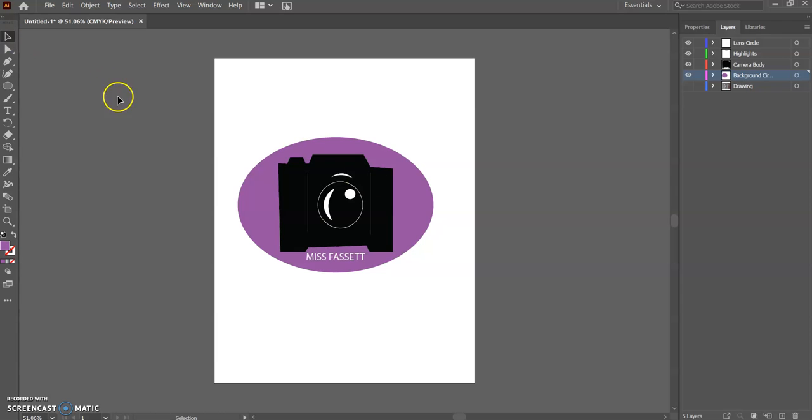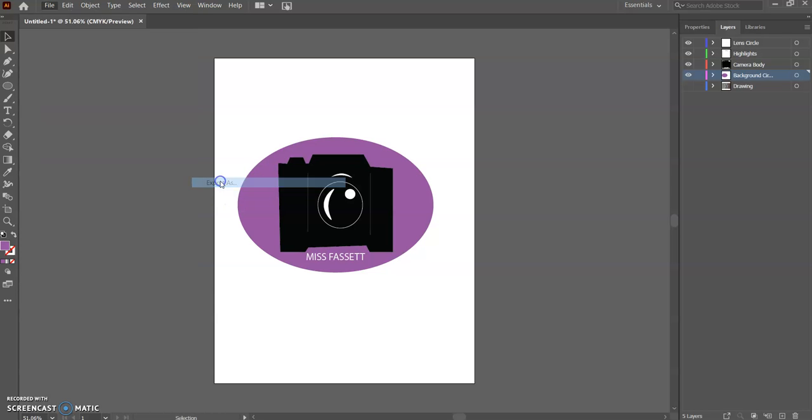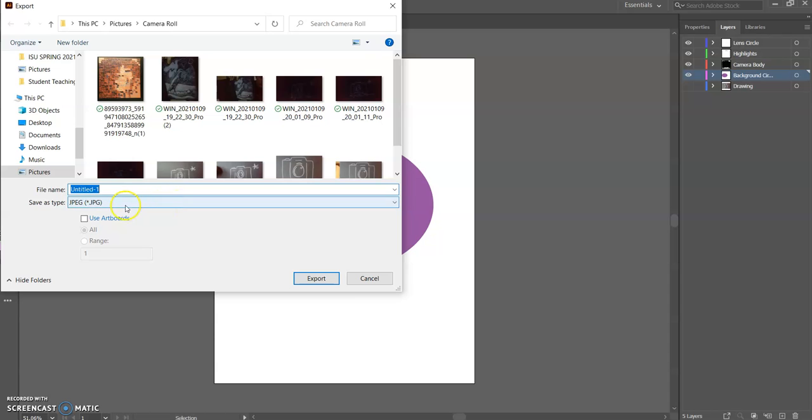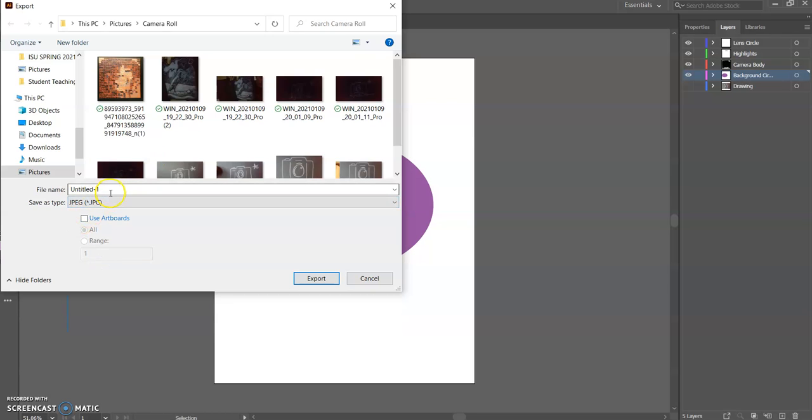All right. And then the last step is to save it. So you're going to go to your file. You're going to go down to export and then save as. You're going to make sure it's JPEG, where your save as type is. Go down, JPEG, perfect. This is a small file, so it's easy to download.